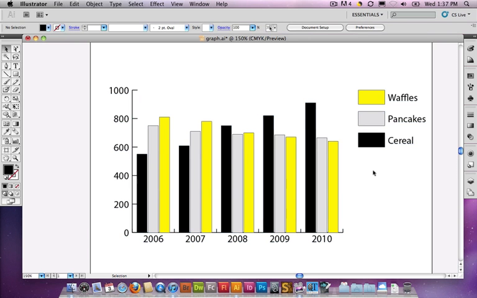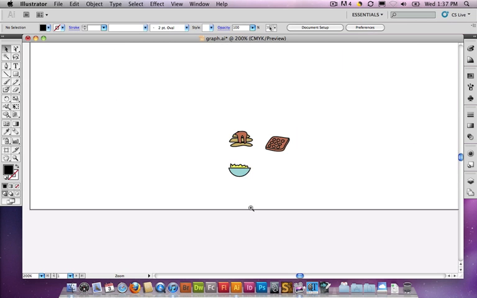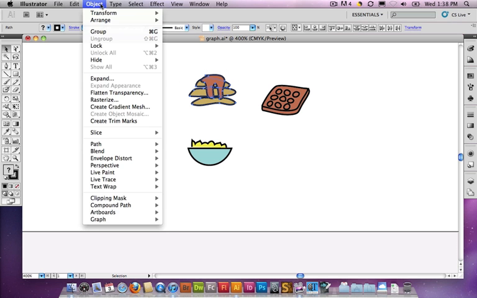But now, why again would we want to use it in Illustrator rather than Excel? I haven't made a really good case for that yet. Well, I'm going to come down here, and I've made some artwork in Illustrator. It's pretty bad artwork, but we have a cereal bowl, we have some pancakes, and we have some waffles, or at least one waffle. What I'm going to do is just select the pancakes here, and I'm going to go under Object, down to Graph, and choose Design.